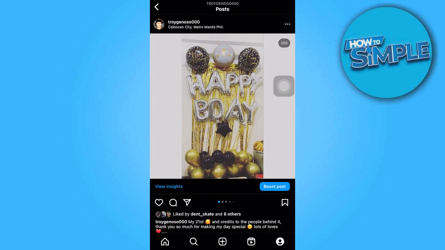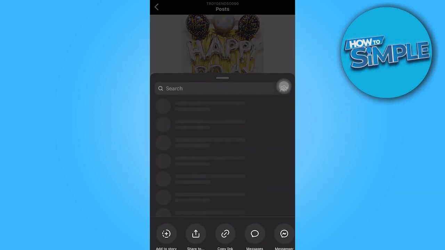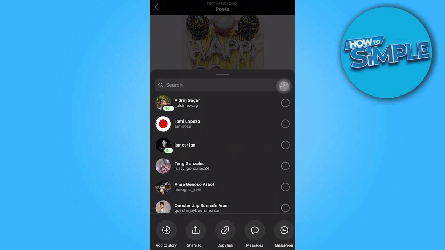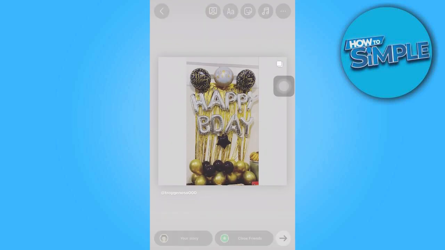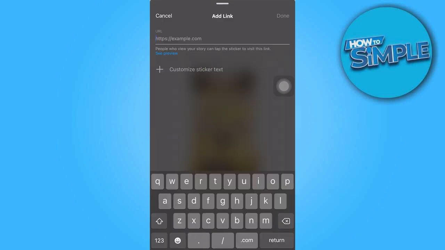Once you choose your preferred picture, go ahead and click the airplane icon, then click on add to story. Here we must click on a sticker, then choose the link. In this section we must paste the YouTube link, and once done, click on done.